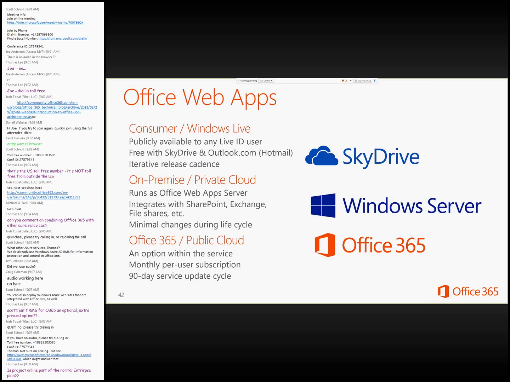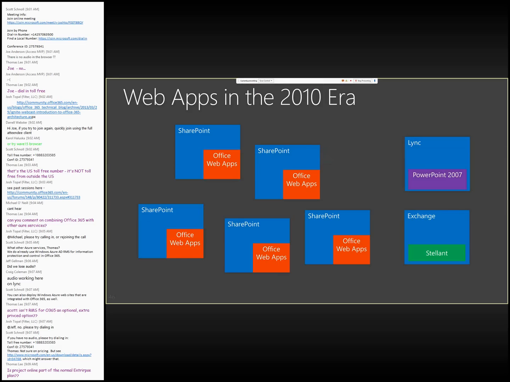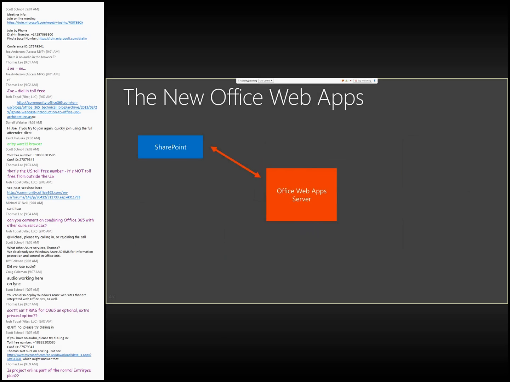And you can also, of course, run the web apps on-prem as well if you're interested in doing that. But again, they're integrated as part of Office 365, and they're just integrated into, say, the SharePoint, the Exchange experience, etc. So when we think about the 2010 era, what was really happening is that each SharePoint farm had an Office Web App server, and then Lync and Exchange had their own ways of viewing Office Web Apps. The big change in the latest version is that Web Apps has become its own standalone service. Just like how I said Exchange is its own service, SharePoint is its own service, the Office Web Apps are their own service in this new version.